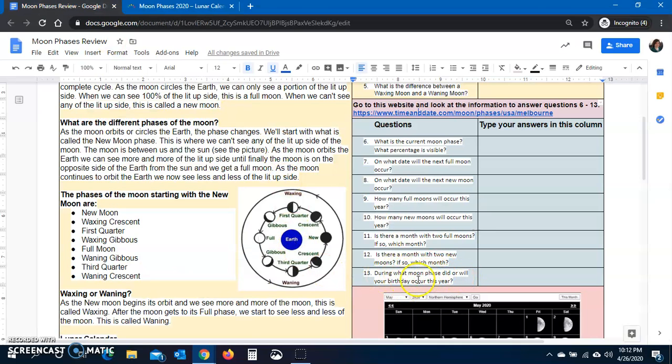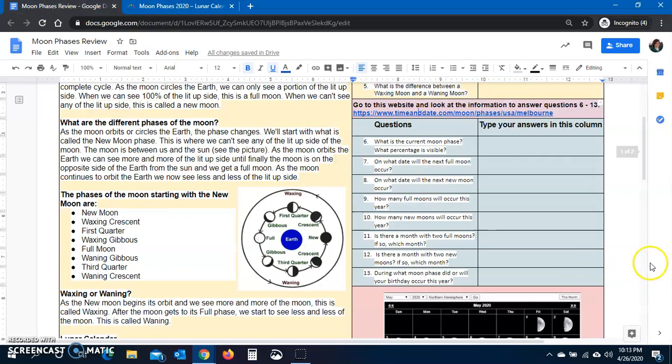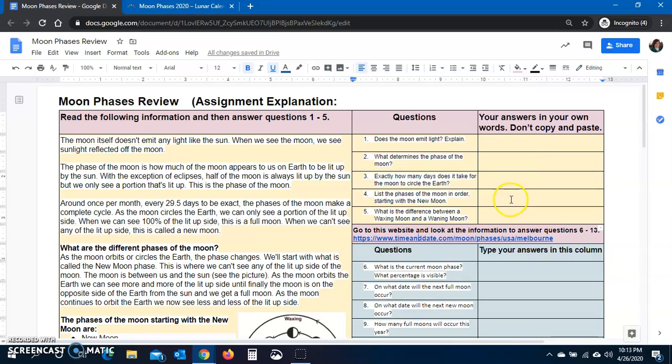During what moon phase will your birthday occur this year? So obviously if you've already had your birthday, then we're looking at the beginning section of the year. If you have not had your birthday, we're looking at the end section of the year. So you need to find the closest date to your birthday and tell me what type of phase the moon is going to be in. And then you can answer those questions. And again, you're putting things in the second column here. Second column up here as well.